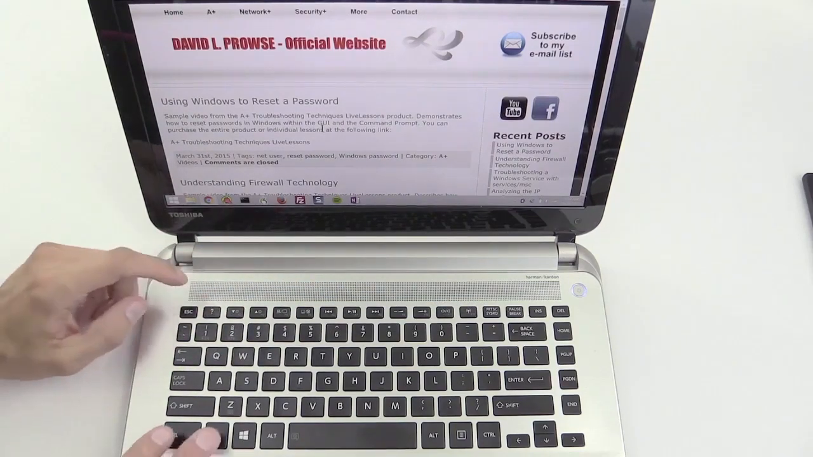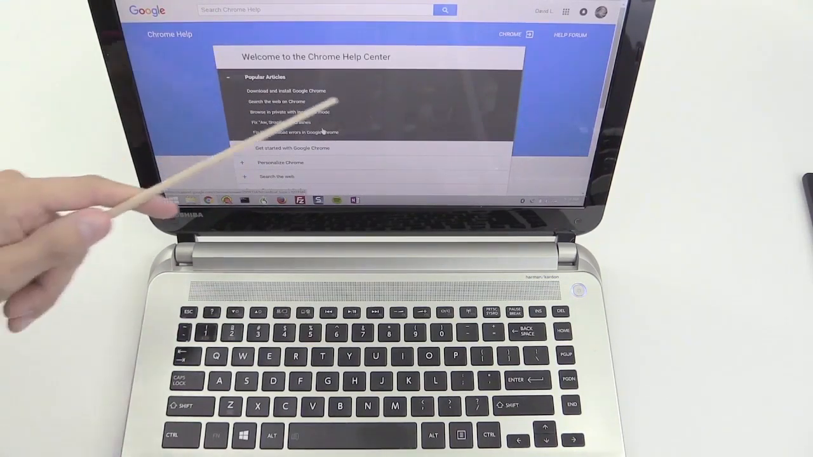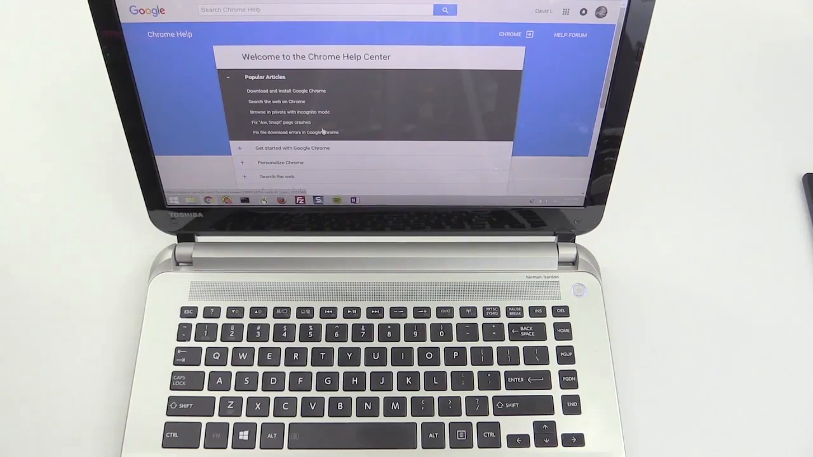And, another one here, function key in F1, that brings up help. And we're in the browser Google Chrome, so it actually brought up the Chrome help page. So that's pretty cool. So F1 or function in F1 can get you to a lot of help options within browsers, within your application you're working in, or just in Windows.